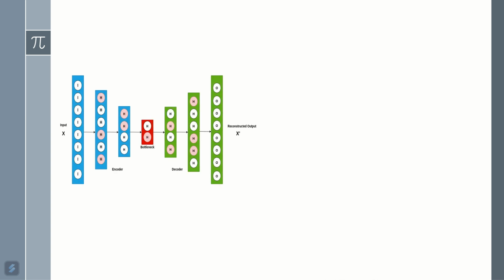So the next type of autoencoder is the sparse autoencoder. Sparse autoencoders act like smart gatekeepers, making sure that only the most important information gets through without letting any unnecessary details sneak in.